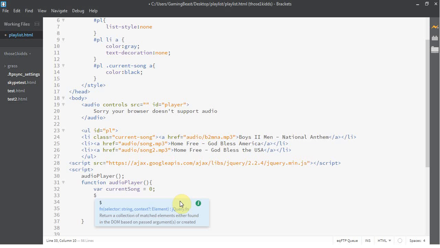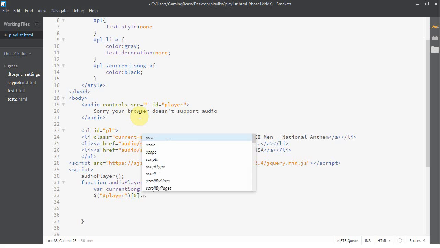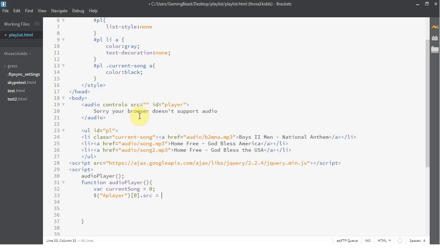Next thing we're going to do is start writing some jQuery here. So we do $, parentheses, and then we're going to say go to the player, and we're going to use the first player on the page, which is just this one, and we're going to set the source equal to $, parentheses, playlist li a, and then we put that in brackets.